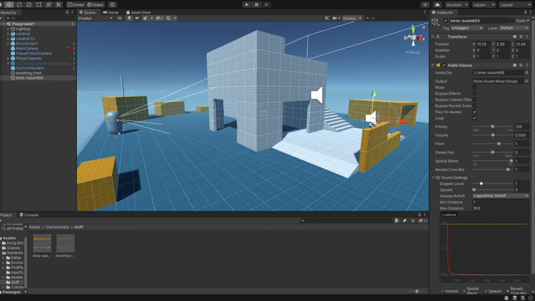The only way I can explain it is basically if you have a car, you'd want to put a Doppler level up high so that you can have your car pass by your character and make that car passing sound. The spread basically allows you to control how much the 3D positioning affects the panning of the sound, so whether it comes from your left or right ear.